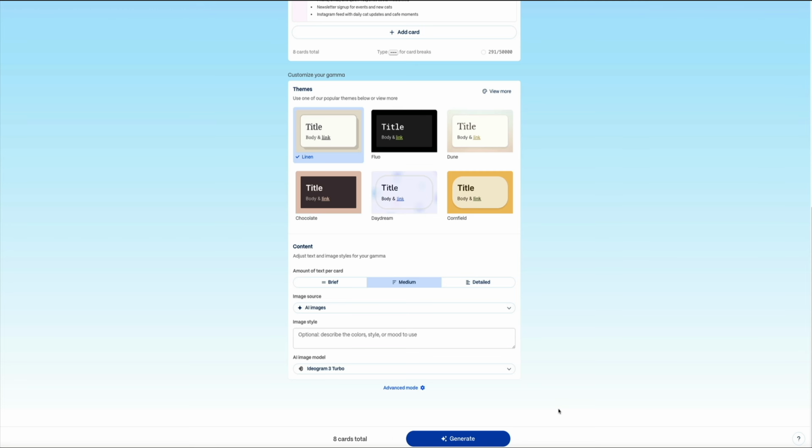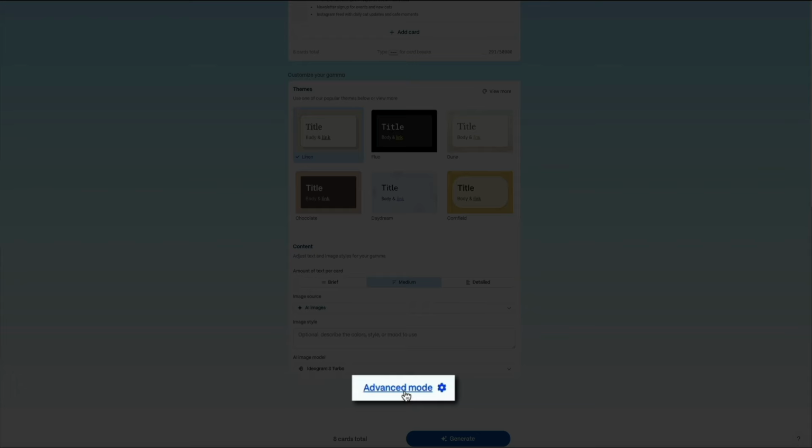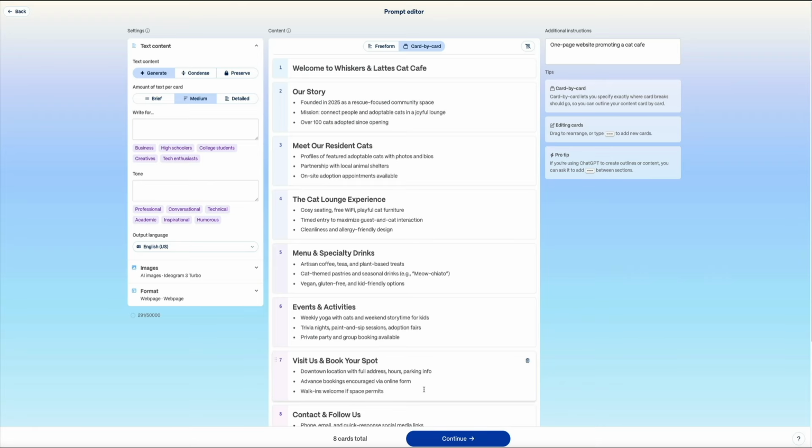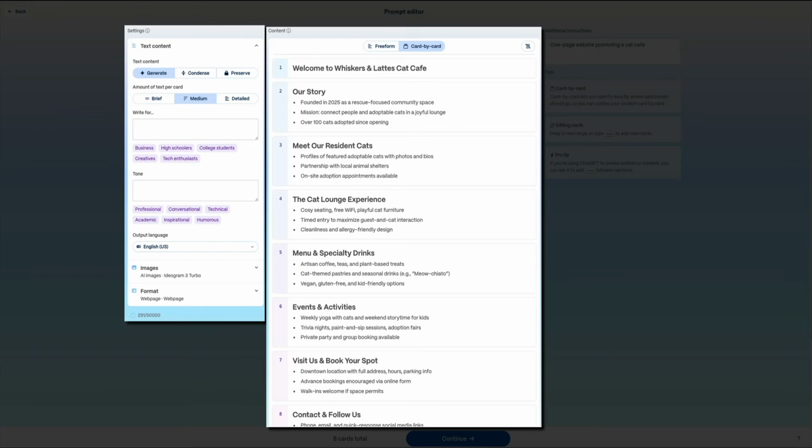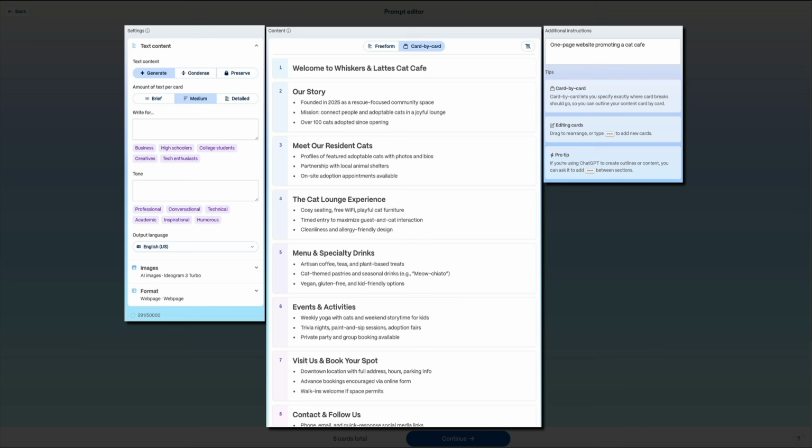Then if you want more control over your content generation, you could click into Advanced Mode, which is located just below the AI image model dropdown. And this opens up a new screen where you'll see a more detailed interface with advanced settings on the left, your outline in the center, and additional instructions and tips on the right.